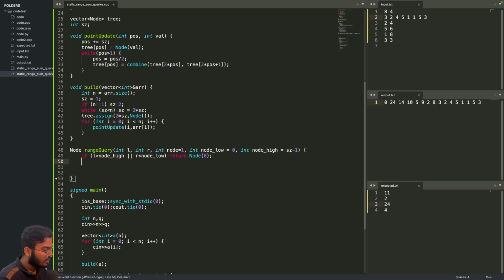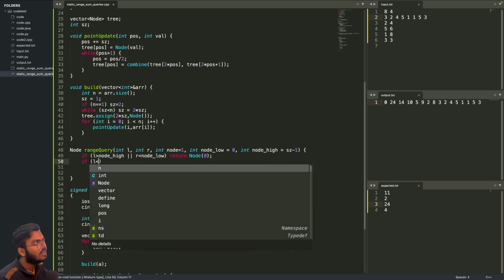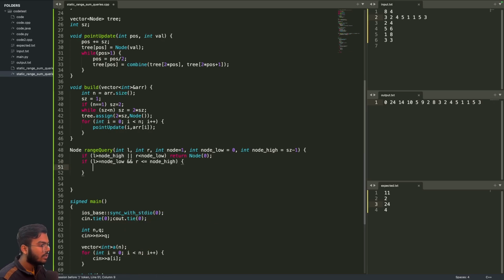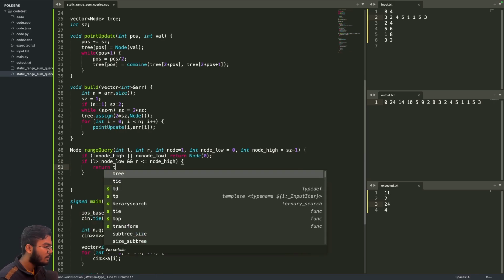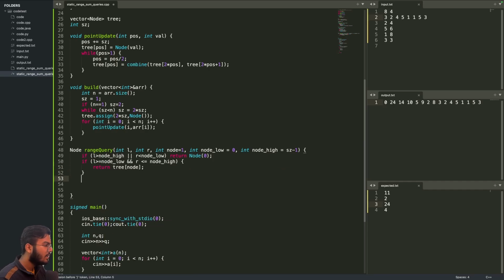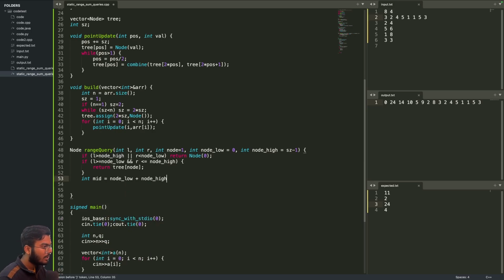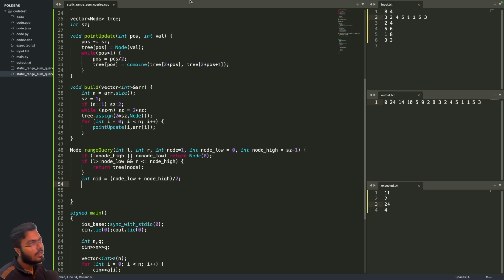Now, if this is not the case, then if L is greater than equals to node low and R is less than equals to node high, so this value is completely inside the range that I want. So I will simply return the tree of node, right? Otherwise, I will simply calculate the mid value. How do you calculate the mid value? Mid value is simply node low plus node high, and then you can simply divide this by 2, right?